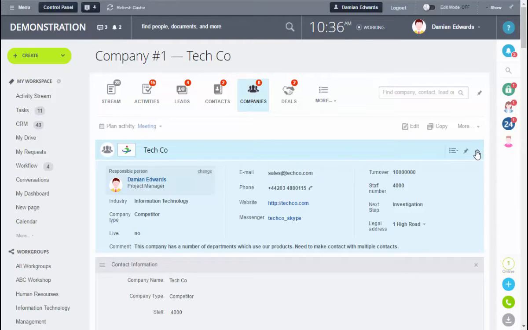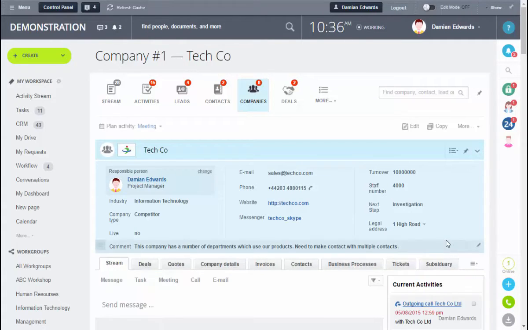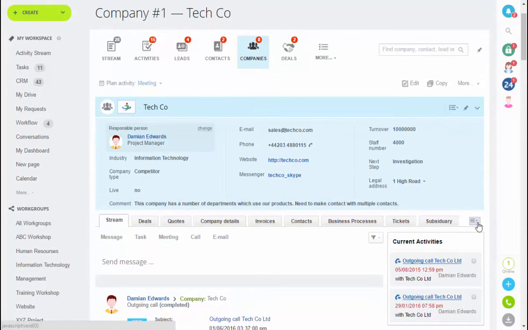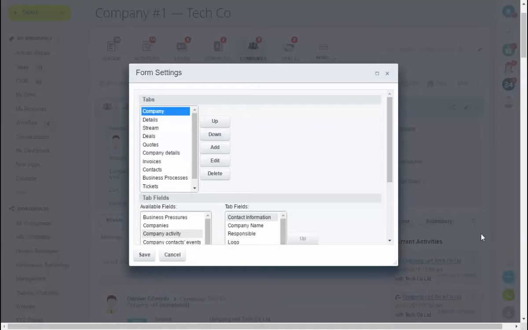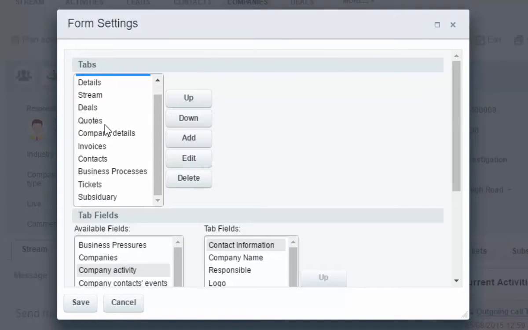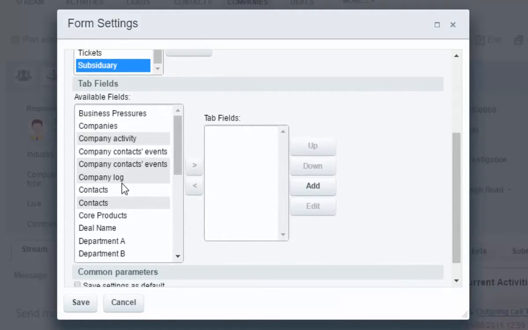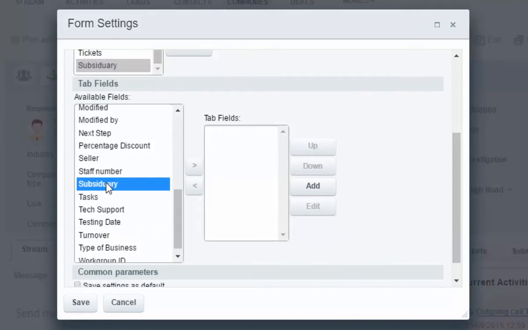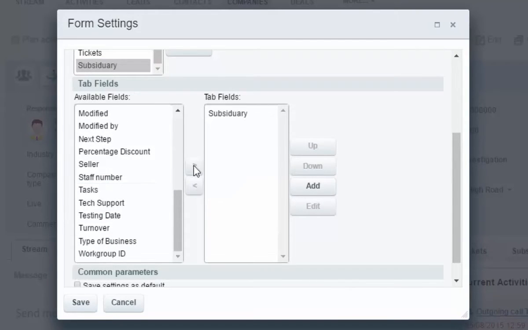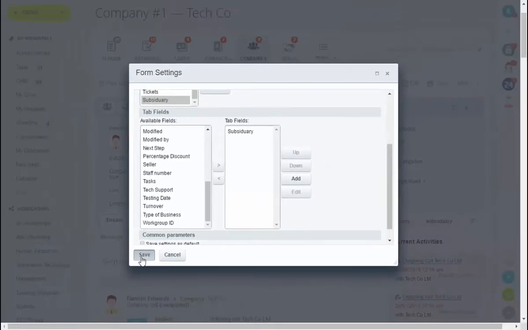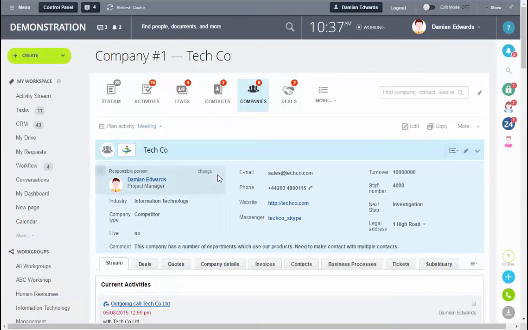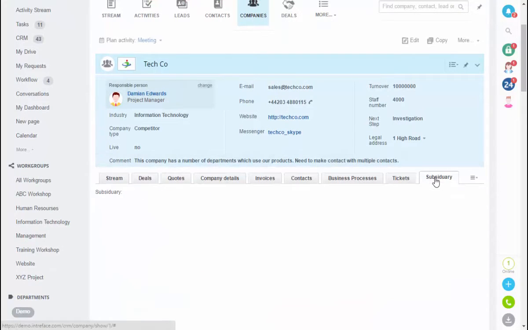Secondly, we're going to add our subsidiary field into a new tab. Now we've already got a new tab here. If I click into my settings link on the right hand side here and into form settings, I can create new tabs here by clicking on add. We've already got a tab here called subsidiary, so I'm selecting that tab, and then in the boxes below I just need to find the new field that I've created. Here it is. Move it across into the tabs field area and click save. And now if we go into our subsidiary tab, we can see this is the field that we've created.